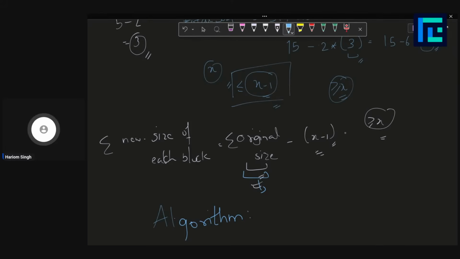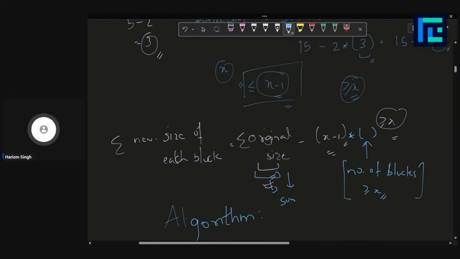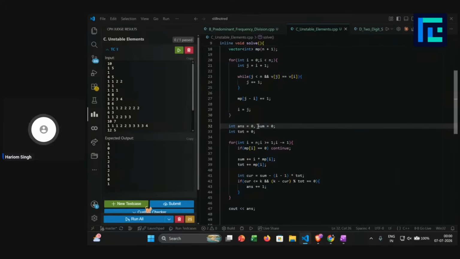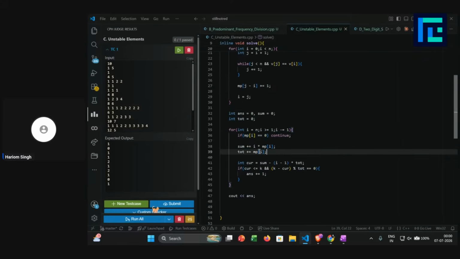So this is nothing but the total sum of those blocks whose size is greater than or equal to x, right? And this x minus 1 will be multiplied by the total number of surviving blocks, right? So this is just the number of blocks whose size is greater than or equal to x, and this is nothing but the sum of these blocks, right? That's pretty easy. So sum will tell you the total sum of those blocks, and tot will tell you the total number of those blocks. So if a block size does not exist, I do not want to process it, right?